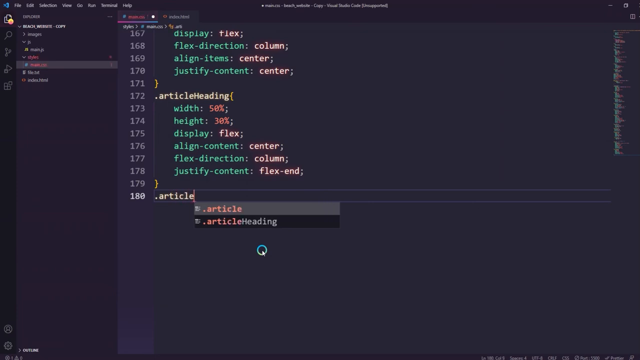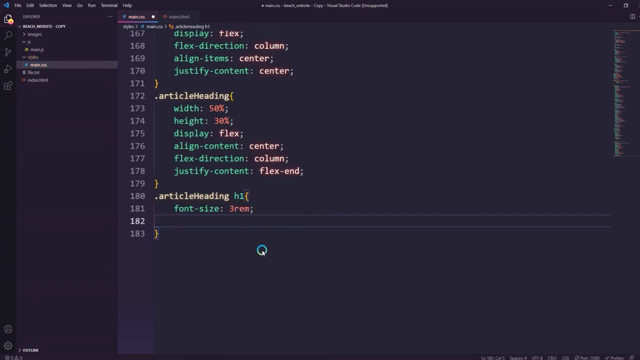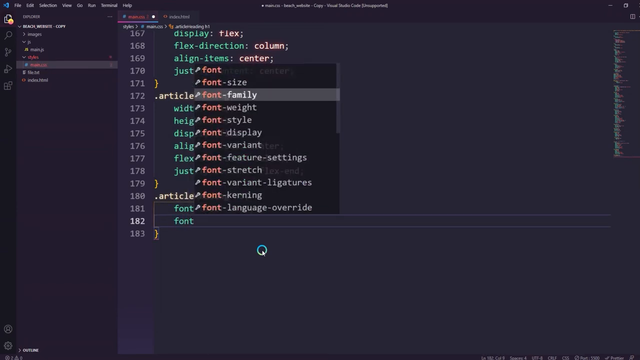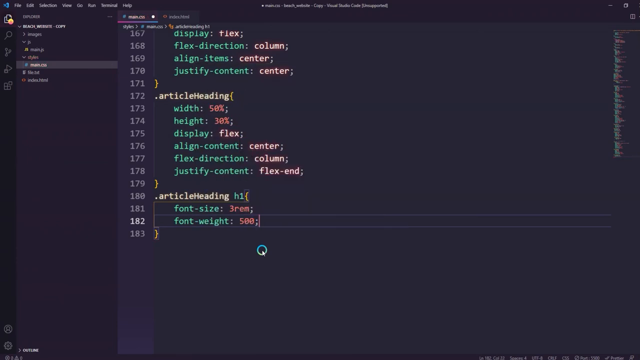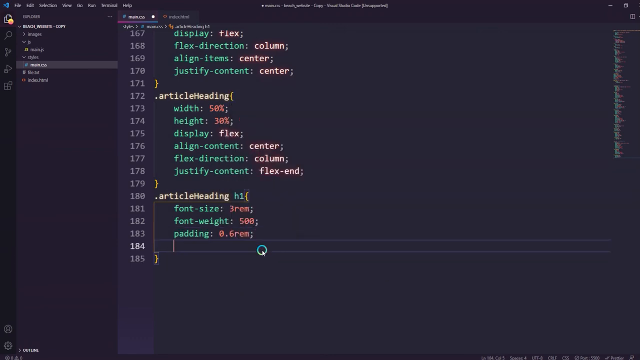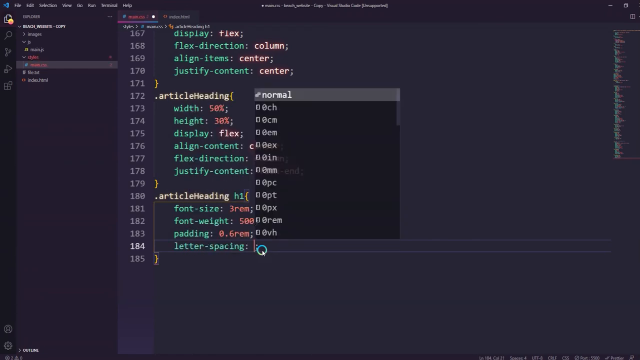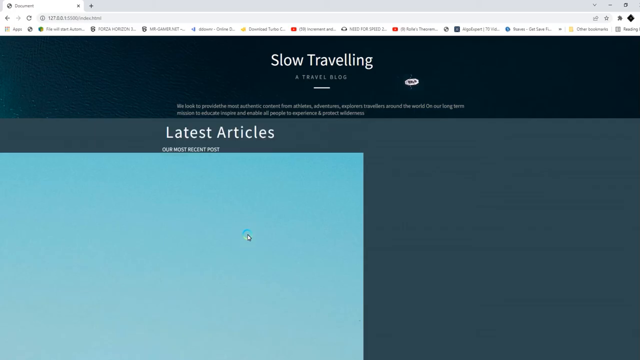Let's move to the next section, article heading, and I'm going to modify H1 for that. Font size will be 3 rem for this. Font weight will be 500. Padding will be 0 and 0.6 rem. Letter spacing will be 3 pixels. You can see how it looks.